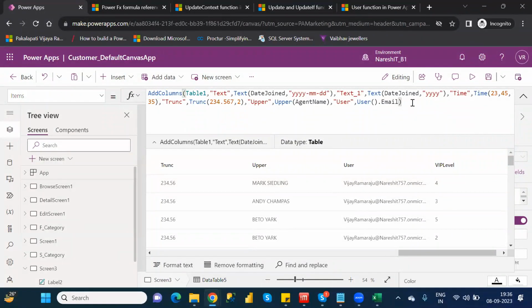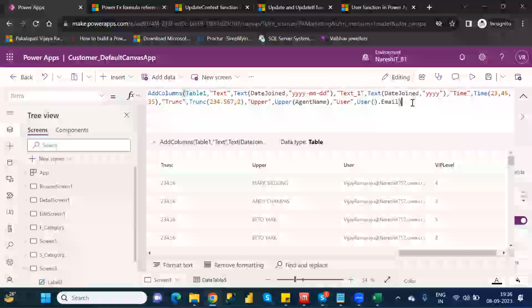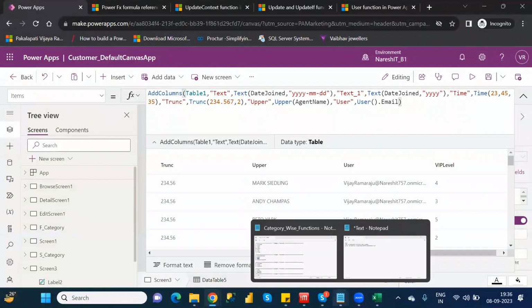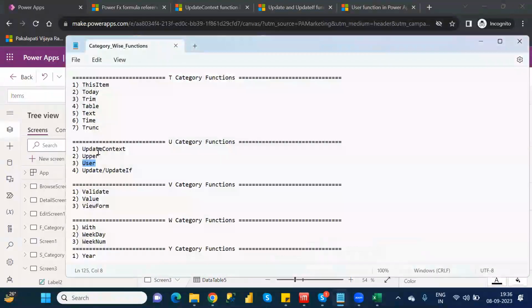Understand clearly? And this is how the user function is used. It is a very rare case where we have to use it, but this function is also important. Understand? Next one. Next one is update.